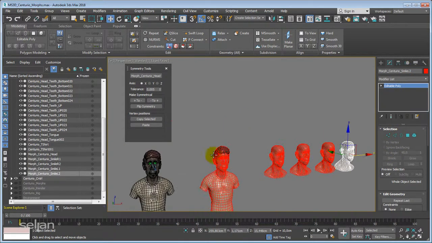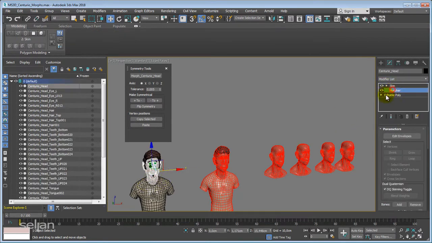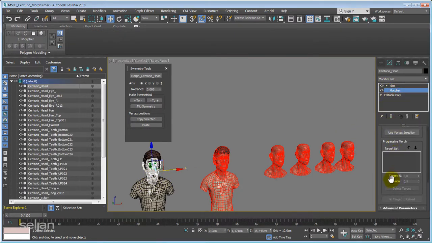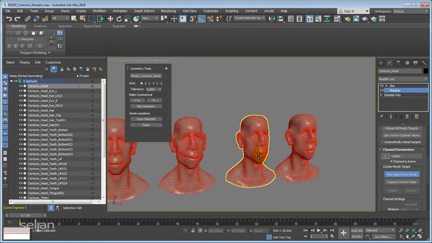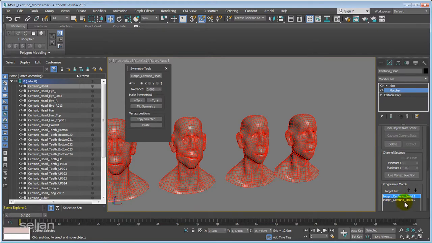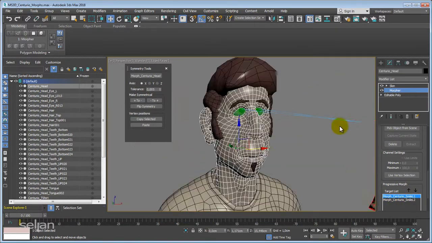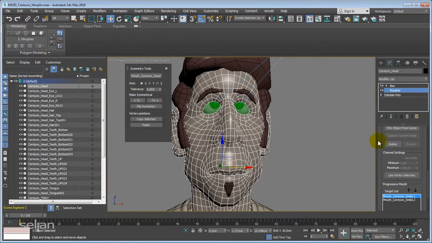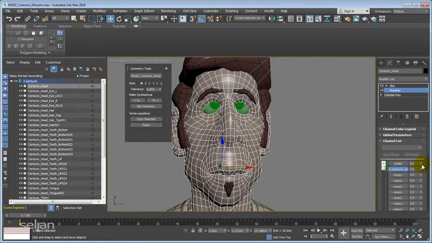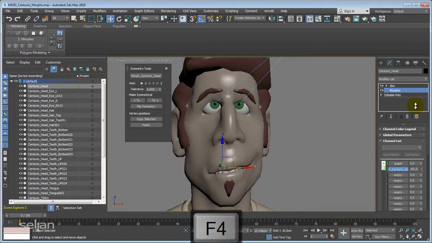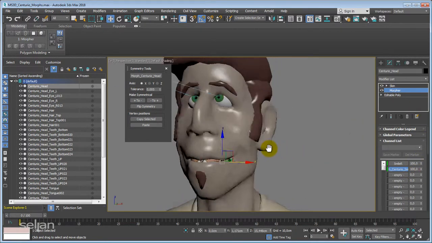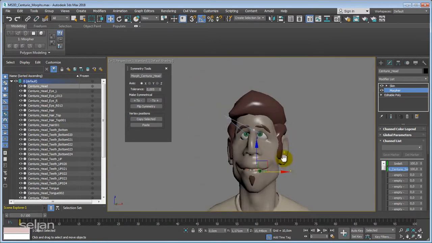So going back to the main head, Morpher, and here we go, pick object from scene. First model, pick object from scene, second model, and I'm instantly loading 2 models in here. Just let me check it. So there's the second one. Okay, guy is smiling, and the other smile. Okay, now everybody's happy.